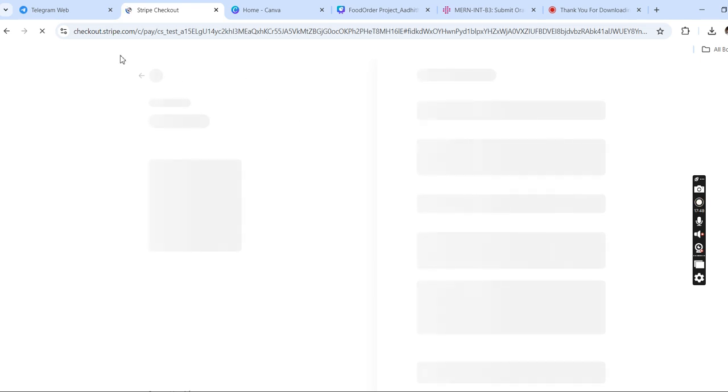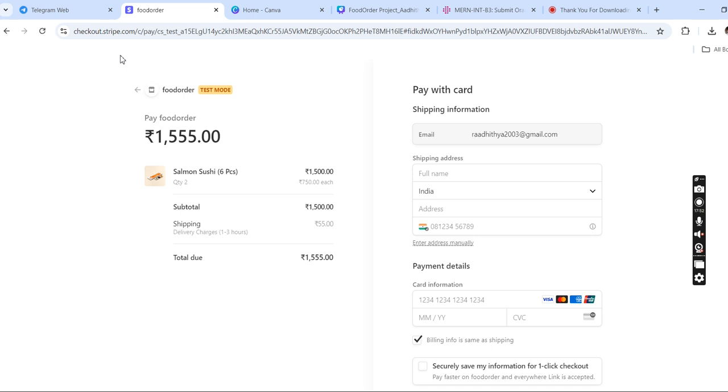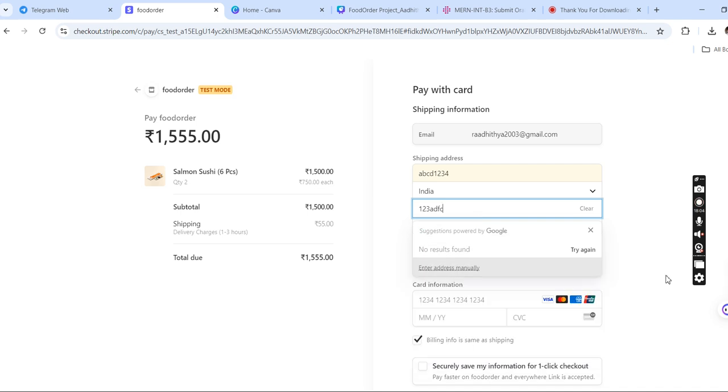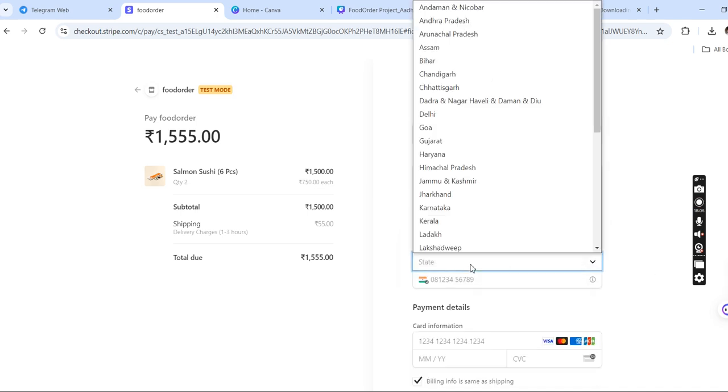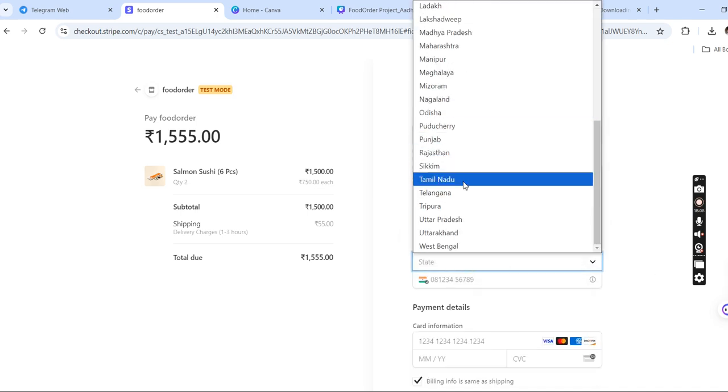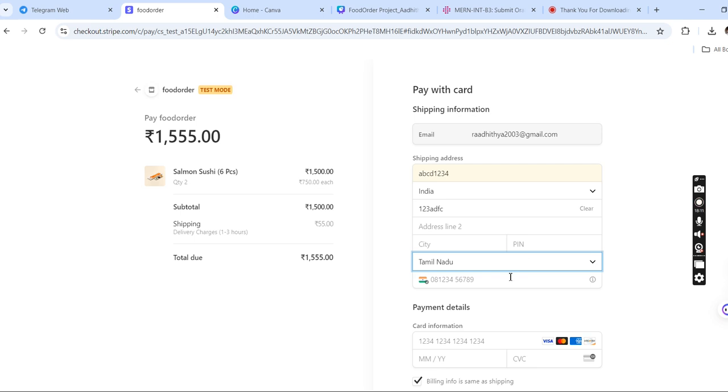Now it's directing me to the Stripe page. As I have said earlier, Stripe is the site which handles payments. So I give my name as ABCD1234, address as 123 ABFC, and for state you can give anything, I'm giving Tamil Nadu here. Now you need to give your phone number, which is 0001234 786.